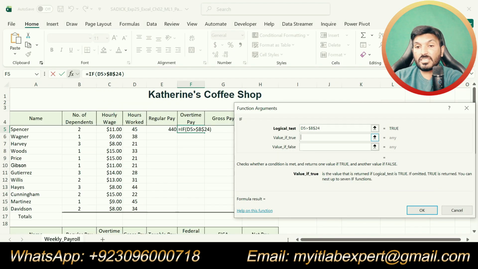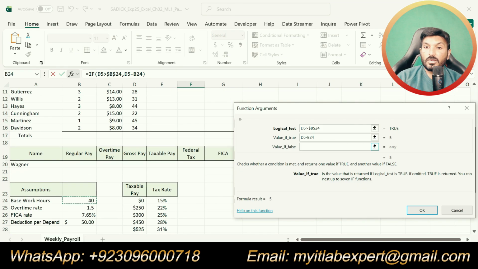So if this condition is true, hours worked are greater than the base hours, then our overtime pay will be, first we will calculate the overtime hours. We can calculate that by subtracting base hours B25 from the hours worked, D5 minus B25. This will give us the overtime hours.